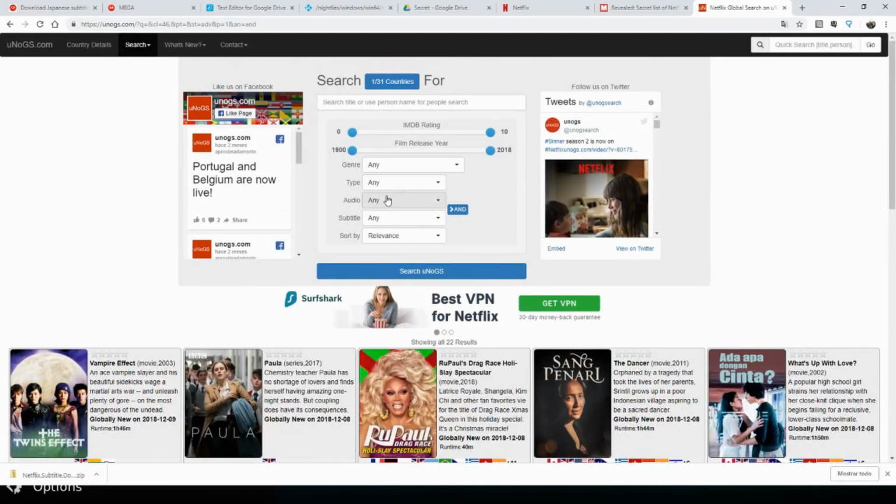Then once that's done, you can play around with the filters here. Because I'm doing traditional Chinese in this example, I'm going to select audio to Mandarin, subtitles to traditional Chinese. You can pick the genre. You can also choose between movie and TV series. I'm going to select TV series, and then you click search.